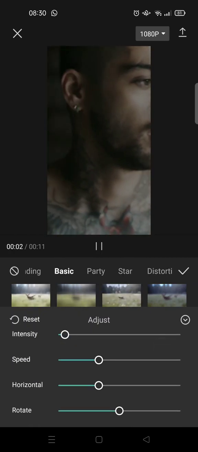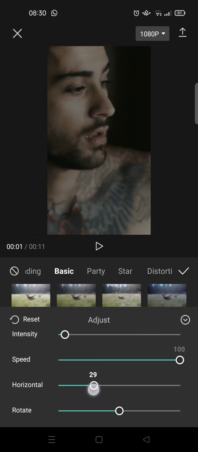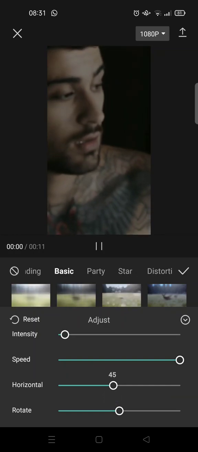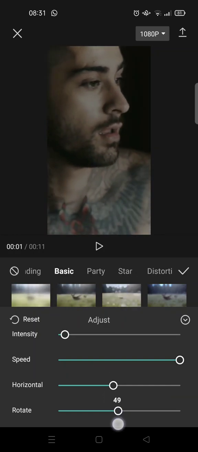Okay, and then adjust the speed into 100 and the horizontal set it into 45 and set the rotate into 50.